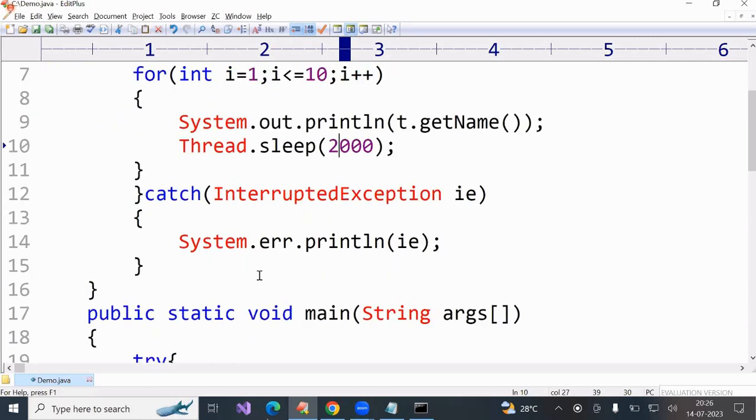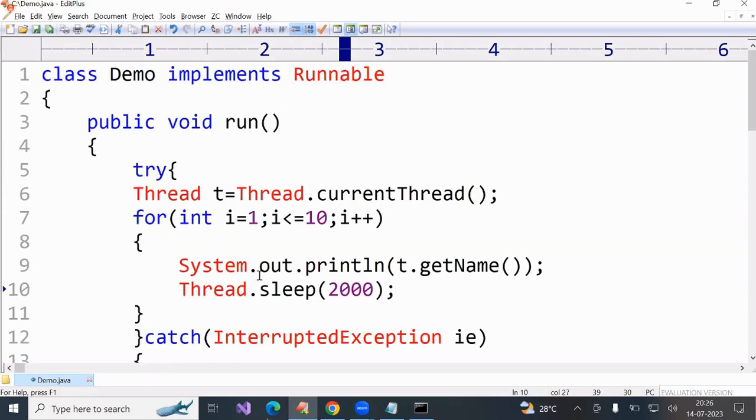No, actually, my question is clear. For the demo thread, 2 seconds. For the test thread, 3 seconds. Here, if I write 2, for both the threads it is 3000, for both the threads 3000. But I want one thread to be 2 seconds, one thread to be 3 seconds.